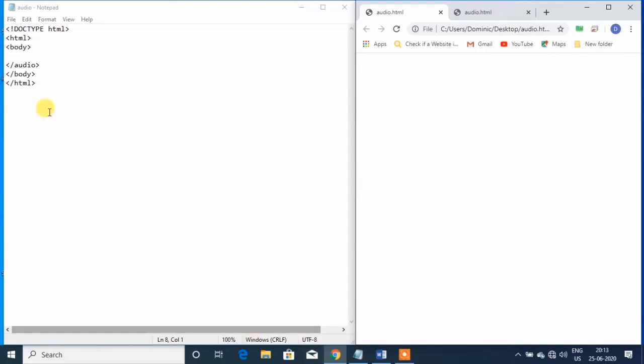Let's see the practical. Open Notepad and open your browser and arrange them side by side, like how I arranged this, Notepad on the left-hand side and the browser on the right-hand side. Like this you have to arrange both applications on the desktop. Once you arrange, start writing the basic tags of the HTML5 program: doctype html, html, body. In the body, we are going to give the title to the web page: audio sample. Close the paragraph tag.